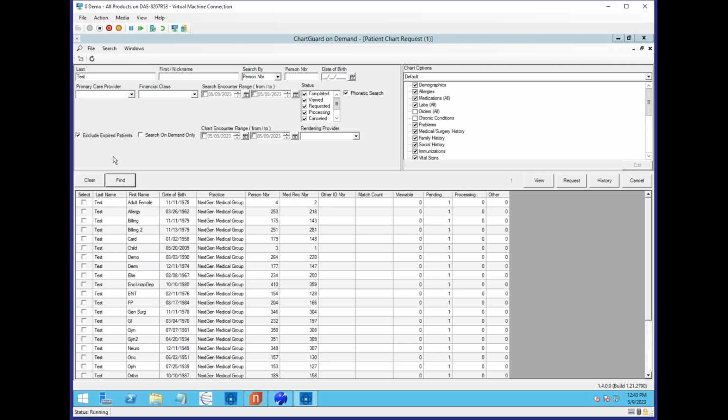Now, how does this work? What's really going on here? Well, in the upper left is where you can pick your patient or patient population. So we can get exact hits by first name, last name, date of birth. We can match it to a number in NextGen, person number, medrec number. So if you have particular individuals that you're looking for, maybe it's an individual request that you want to get processed, you can go ahead and pick those out person by person.